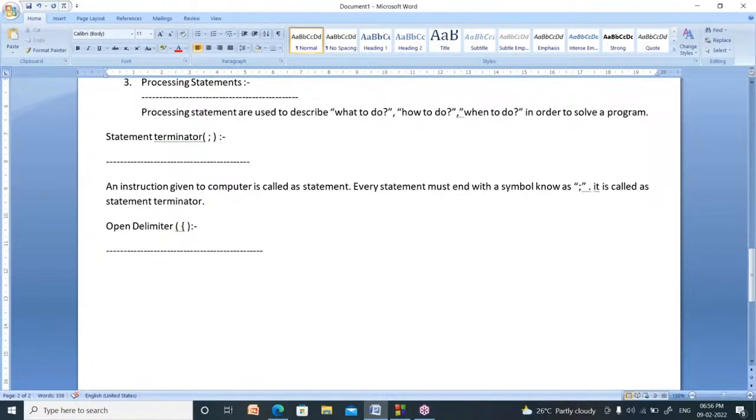Right. Now, what is the meaning of open delimiter? It is used to indicate the beginning of a function or block. Block means a group of statements. If you know C language, you know the while block, if block, switch block, structure block. So a block is nothing but a group of statements. How do we indicate that a function or block begins? By using this symbol. It is called the open delimiter.